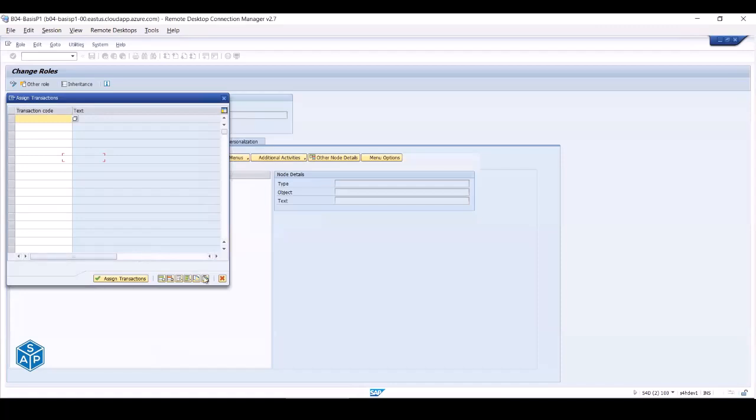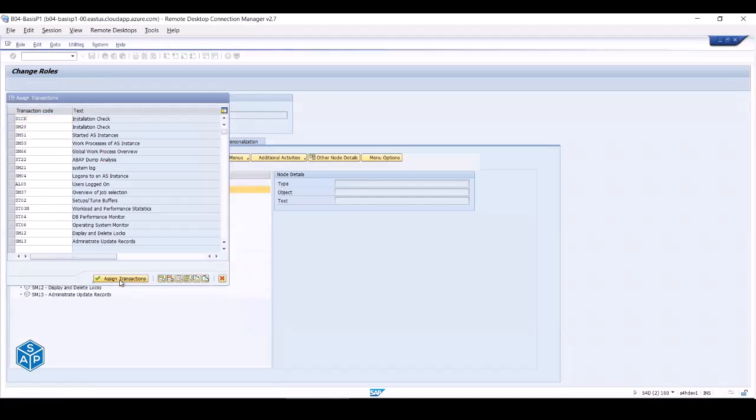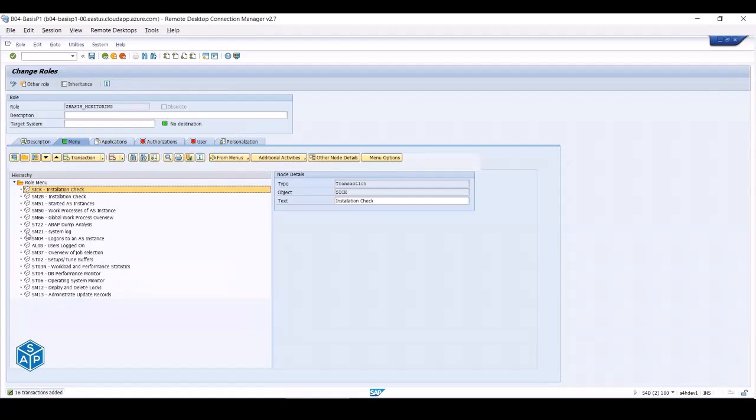Can you see insert from clipboard? There's a button over here. You can click on it, or you can press Control V. It will paste everything. Can you see it has inserted all the T codes which you have copied in your clipboard? After this you can click on assign transactions. So these are the monitoring related T codes: SM12, SM13, ST06, ST04, ST03, ST02, and everything.